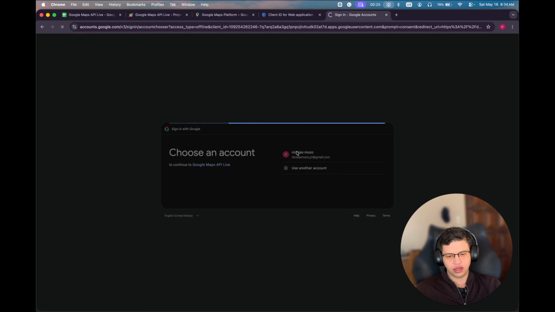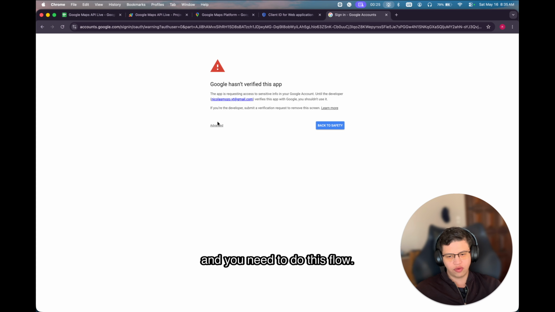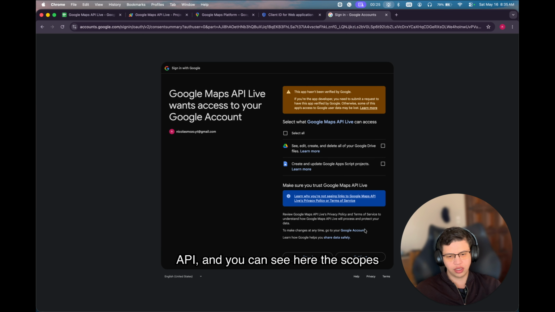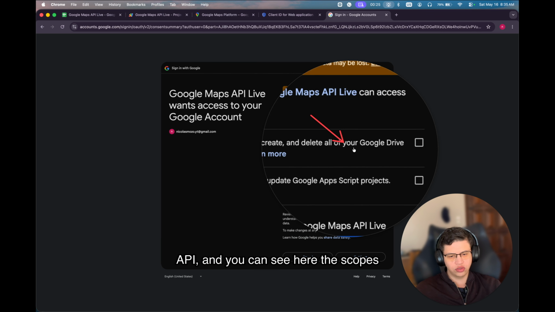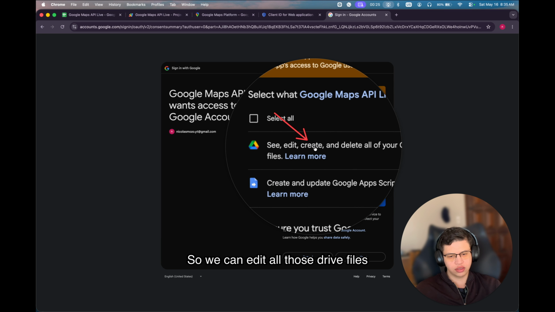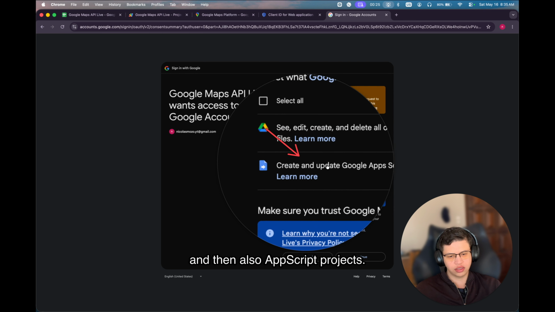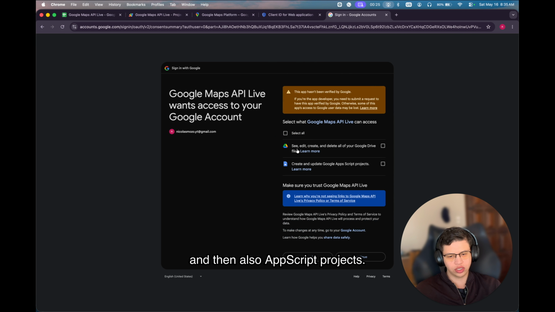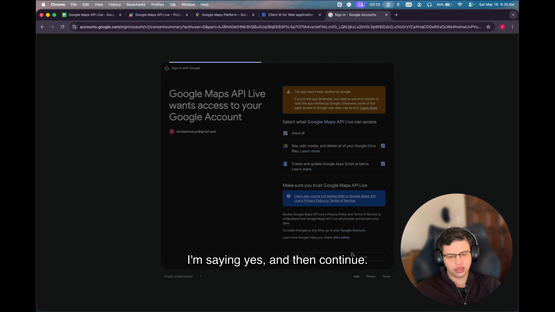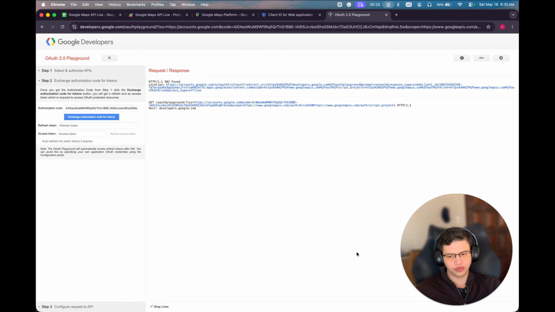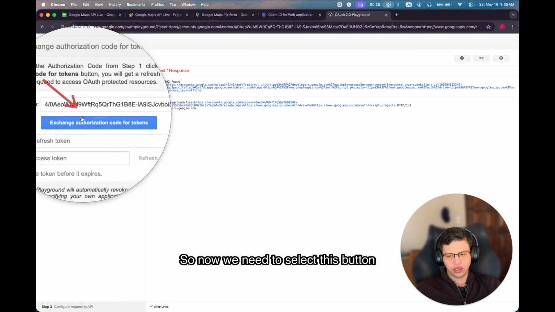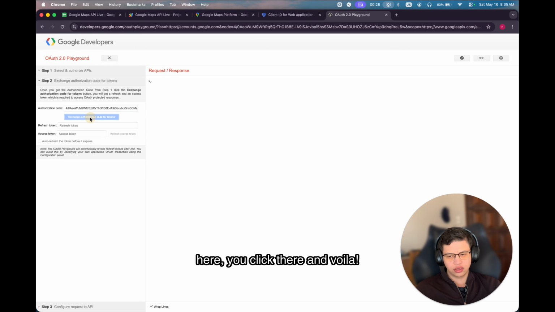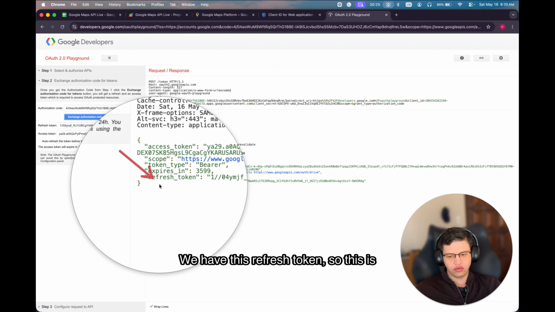So you click here and you need to do this flow. So advanced, connect to Maps API. And you can see here the scopes that it's asking for, right? So we can edit all those Drive files and then also App Script projects. I'm saying yes, and then continue. So now we need to select this button here. You click there and voila, we have this refresh token.